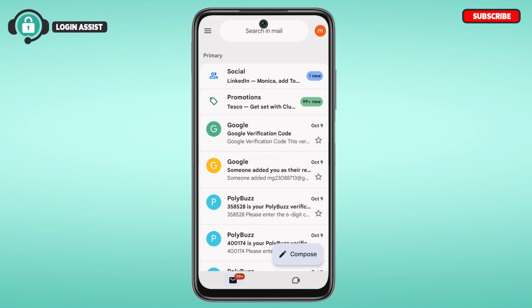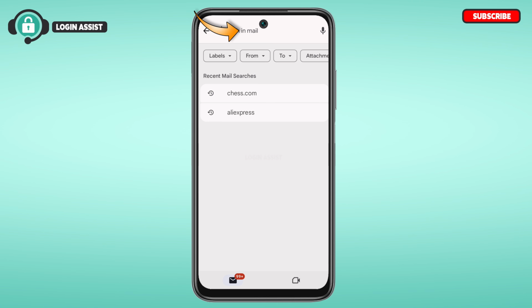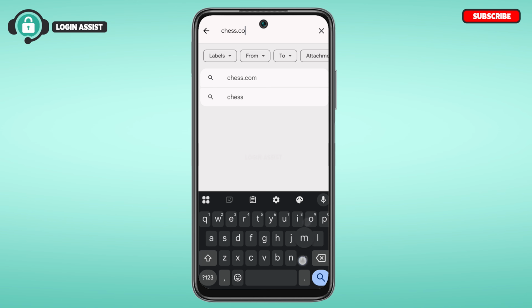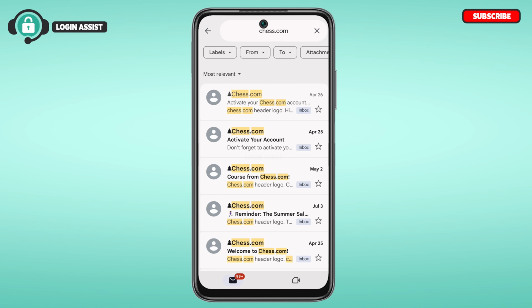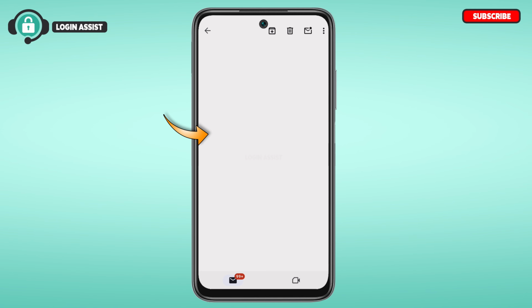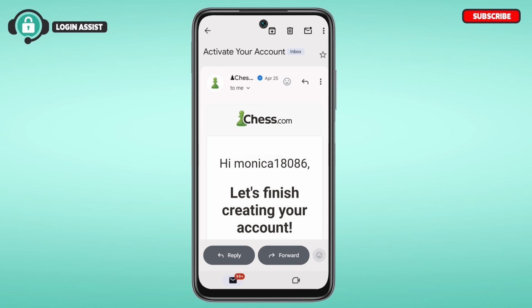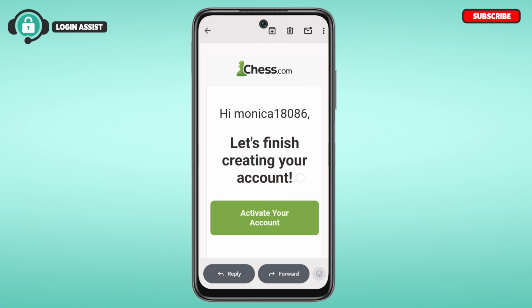Now once you do that, tap on the search bar that you can see at top. Now simply search for chase.com. Now you'll be able to see the results over here. Find this email chase.com, activate your account. Tap on it. Now you can see over here that particular email will be opened.